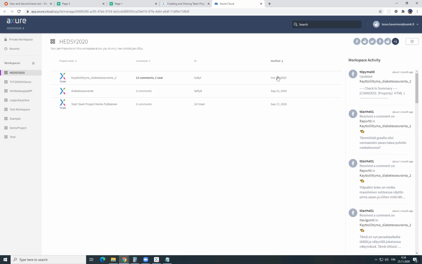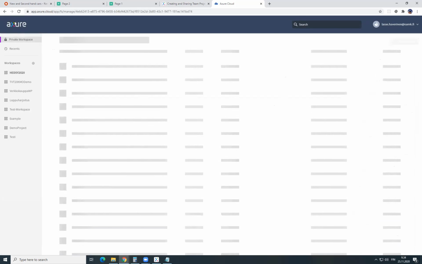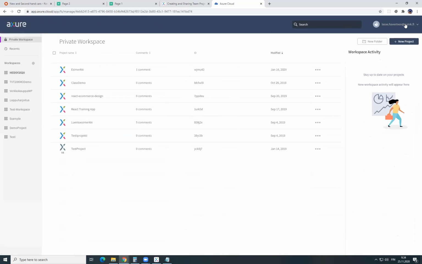I do not now recall, do you have to separately create the Axure Cloud account, or do you create it once when you are using the free education license? But if you have to create the Axure Cloud account separately, then you must use the same email address that you are using with your Axure application identifier. If you put some other email here, then the system will not work.